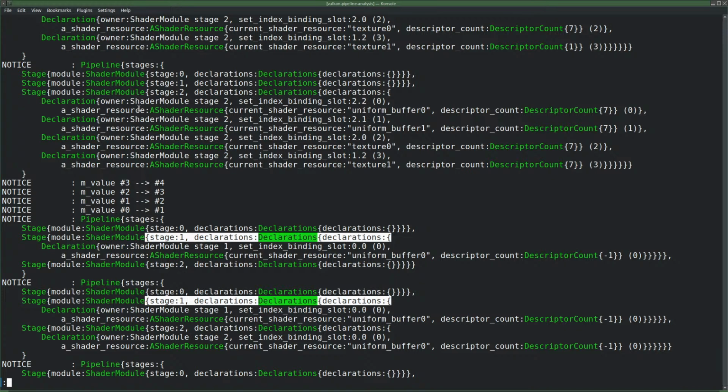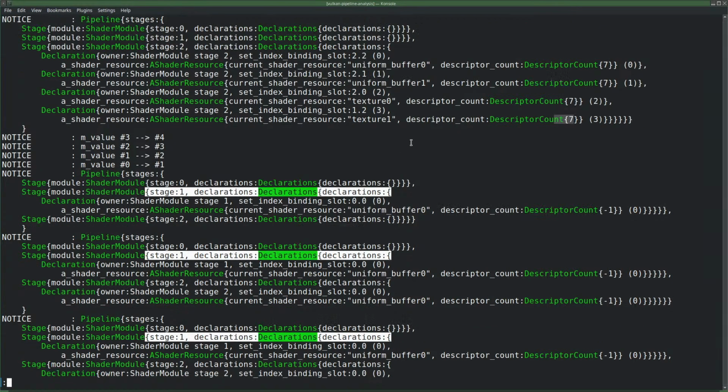So just before the next stage is starting to be filled, we have here 2.2, 2.1, 2.0, 1.2. So they are never the same. These ones are also never the same. Uniform buffer 0, 1, texture 0, texture 1. And these are the same. They all run up till 7, being the maximum. And then this one goes to empty, and this one goes to, well, the reset state of a single declaration.